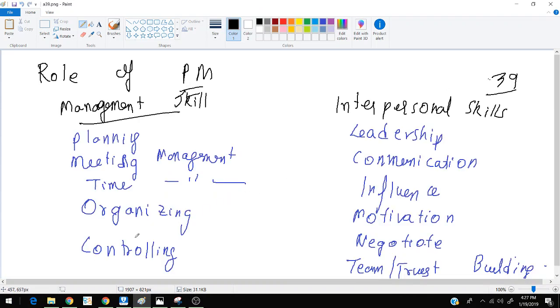So what is the role of a project manager? Let's talk in terms of management skills and in terms of interpersonal skills, what they need to know. As part of management skills, they should be good at planning the work, meeting management, time management. They should be good at organizing things. They should be good at controlling things. If something is going wrong, they should be able to control it then and there itself.